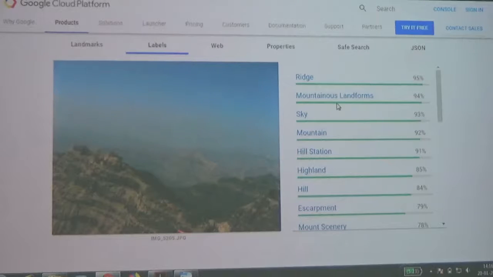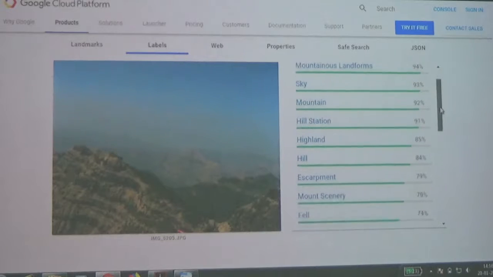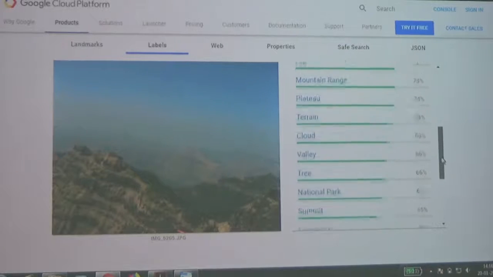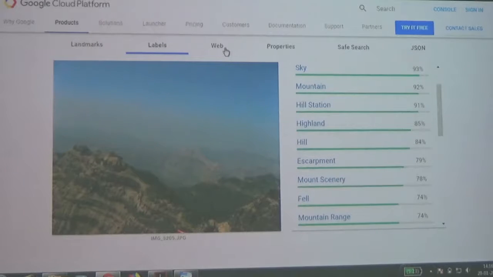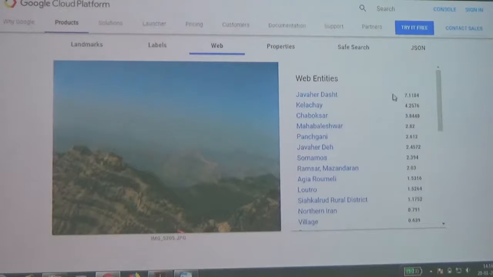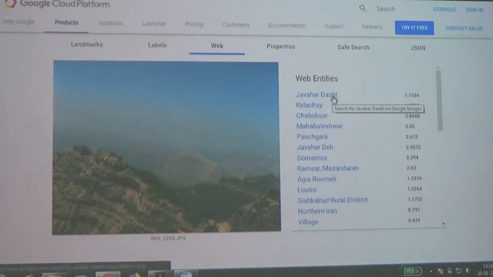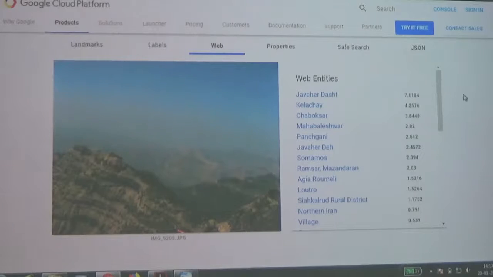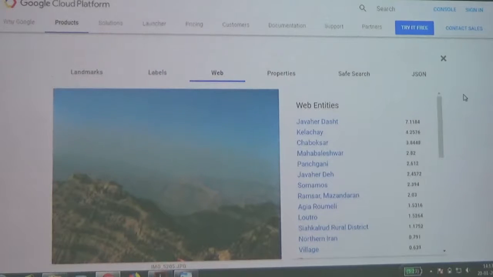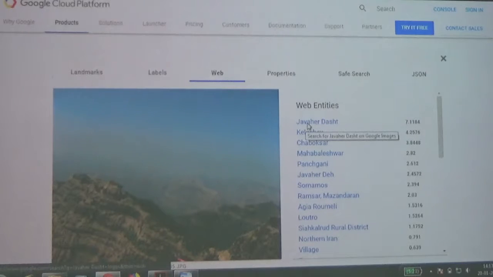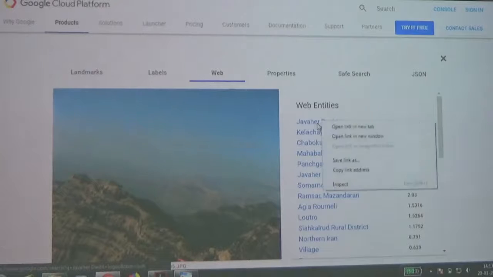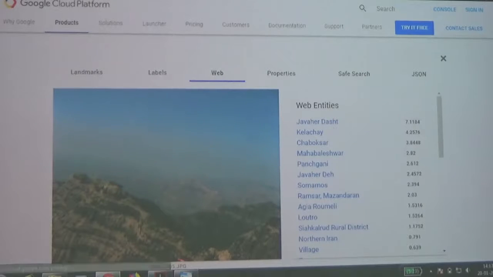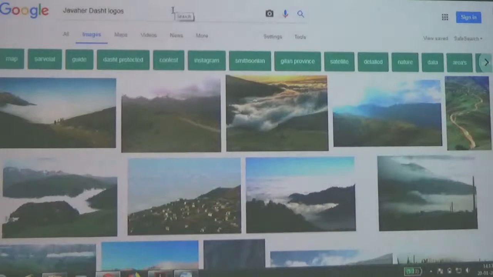So Rich, Sky Mountain Station, Highland. Cool. What is Jawahar Dust? Does anybody know? Is that something around Mahabaleshwar? Let's click on it. Right click? Yeah, sure. That is something else.